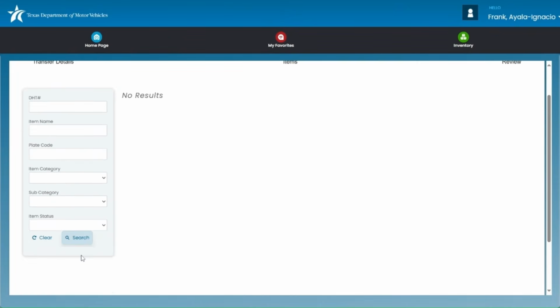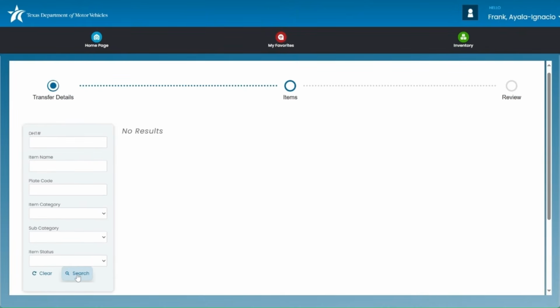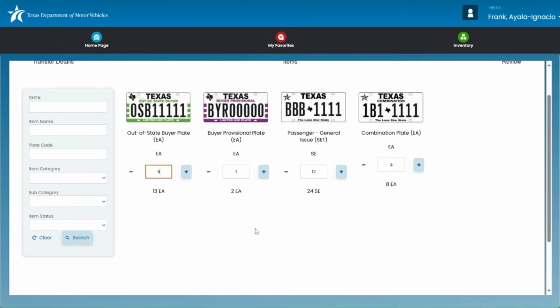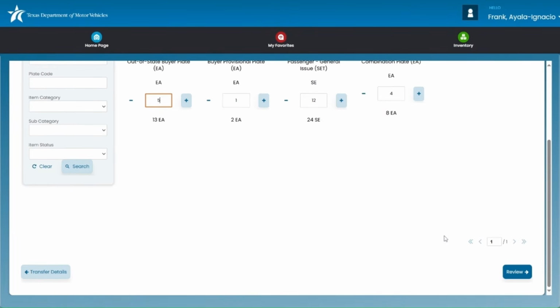Next, you'll click the Search button to pull up the available inventory for the origin facility. Once you click Search, the available inventory for that facility will be displayed on your screen. To select how many items you want to transfer, you can use the plus and minus icons. You can also type in the quantity directly in the field between those icons. After you've selected the quantities you want to transfer, click the Review button at the bottom right of the screen to move on to the next step.